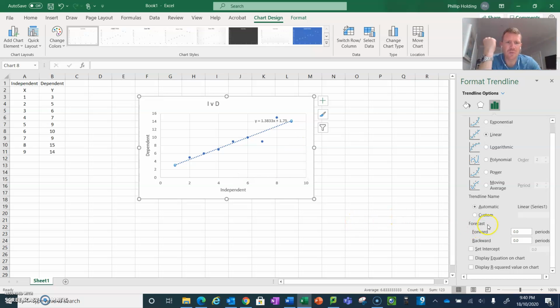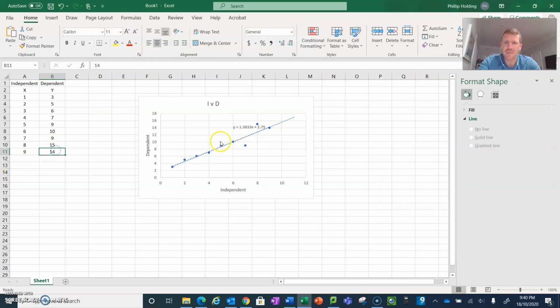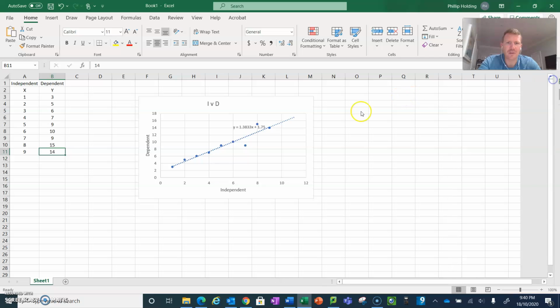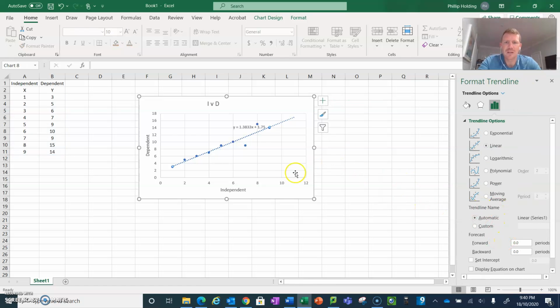What we do is what's called a forecast. So we go trend line, linear forecast, and you'll notice that the last point, 9 and 14, is this one right there, and the line continues past it. I'll get rid of that again. I've hit my linear forecast and I'm now going to set some parameters. Let's say I wanted to know what the dependent variable would equal if my independent went up to 15. I'm going to forward forecast. My last one is 9, so I want another 6.